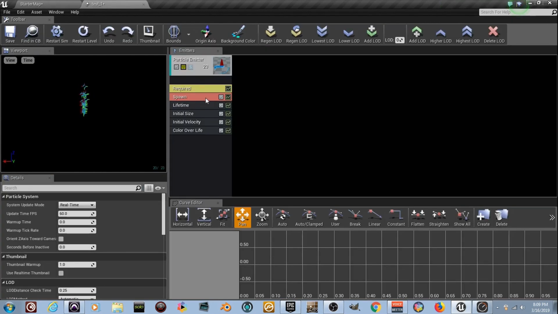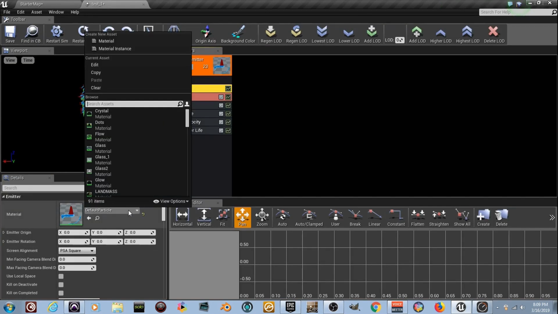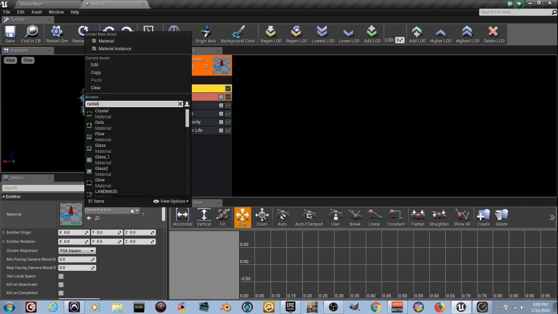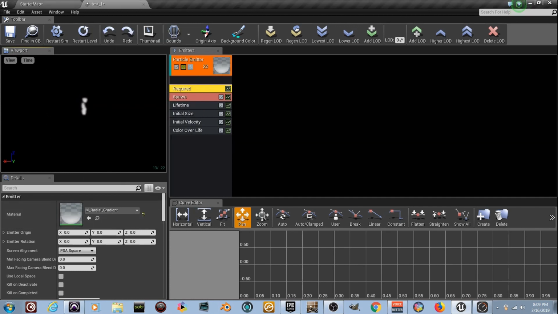Okay, now check this out. If I go to Required here and go to the material, because we have to set a material, we usually create our little thing. You can actually just type in radial gradient right here. Boom. We already got him. He's already made. So we're just going to use this again, but we're going to make some different changes.